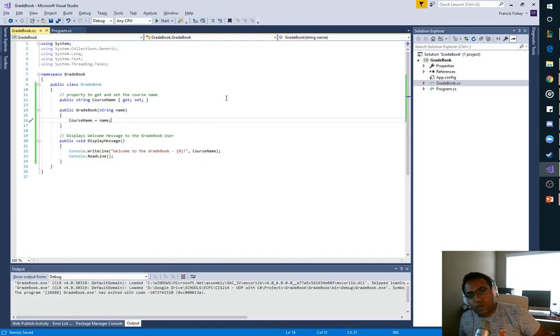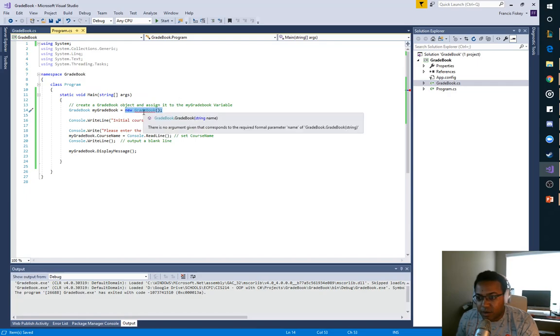What just happened there? What did I just do in the constructor? I set the property course name to the name that's overloaded in the constructor. How does that work? Well, I'll show you. Right now, the gradebook class has a constructor. The constructor has a parameter. Now, remember when we talked about parameters earlier in the chapter?